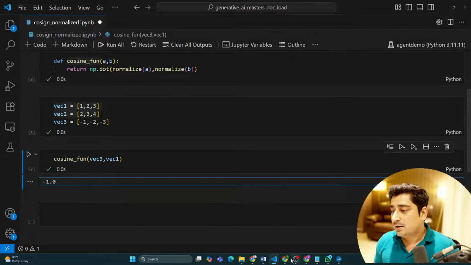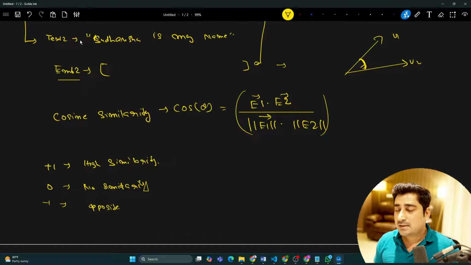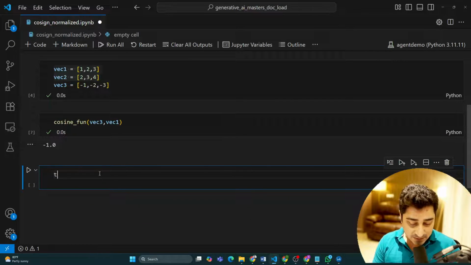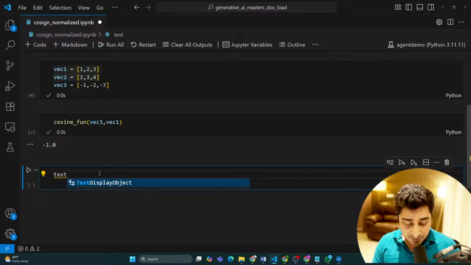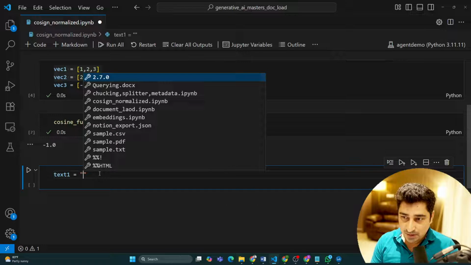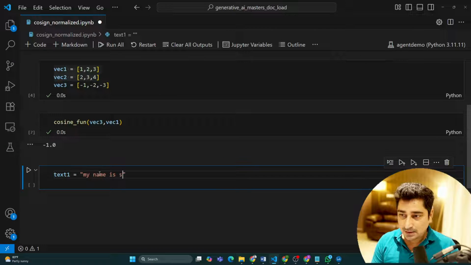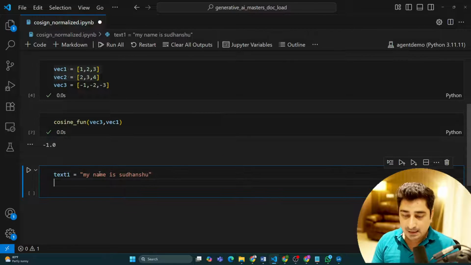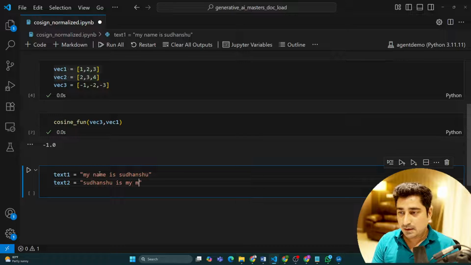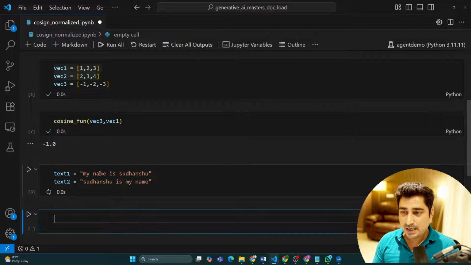Now here I have given you an example, right? That my name is Sudhanshu, Sudhanshu is my name. So let's do that example now. So here text and text 1, and I'm going to store it in this way. So my name is Sudhanshu, fine. And then I'm going to take a text 2, and here I can write Sudhanshu is my name. So I have 2 texts.